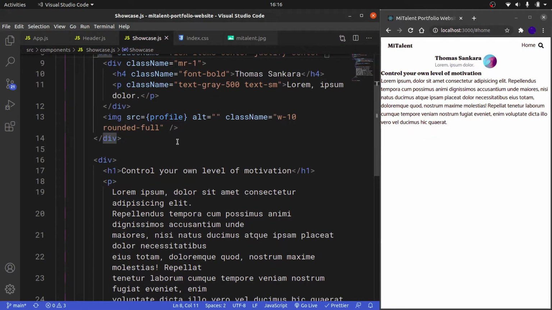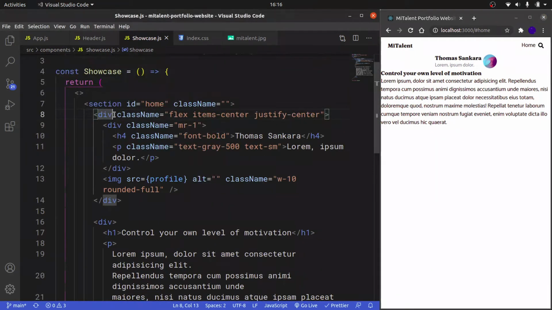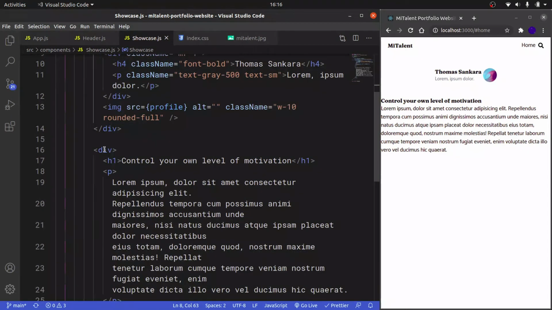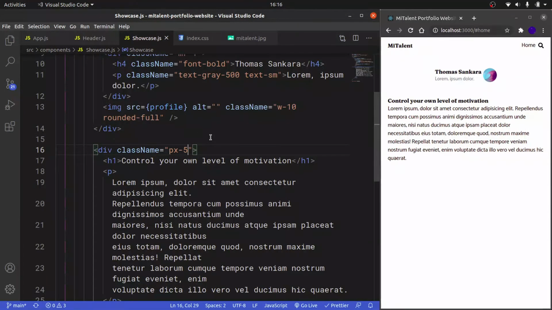So that I can go inside, let me go first inside this div so that I can add some margin on the top and bottom, rather some padding on the top and bottom. So let's say padding y of 10, like so. And then I'm going to go inside this second div, give this a class name of, let's say, padding on the x of 5, pushed away from the margins of the browser. And then let's say text-center.